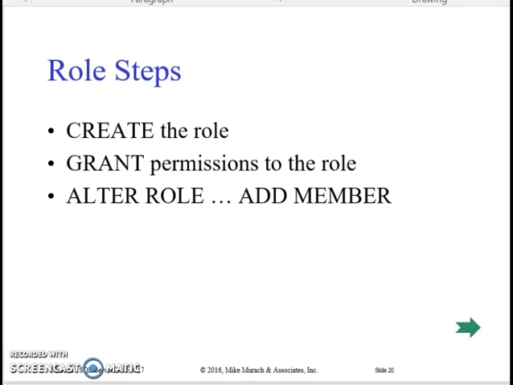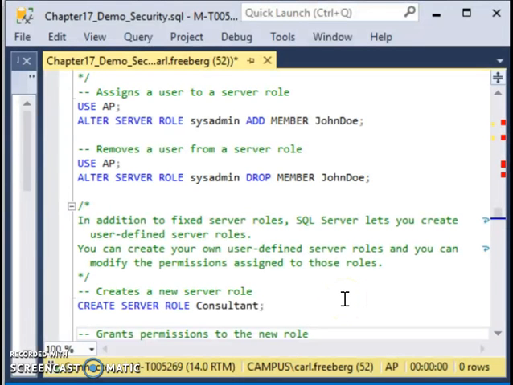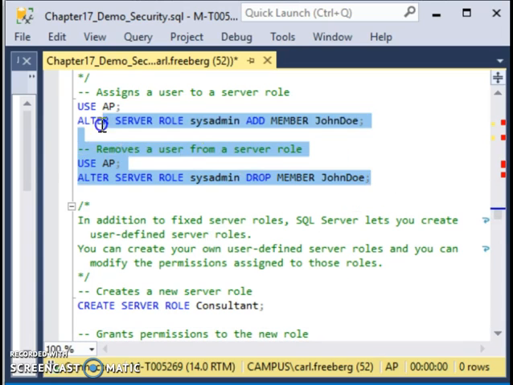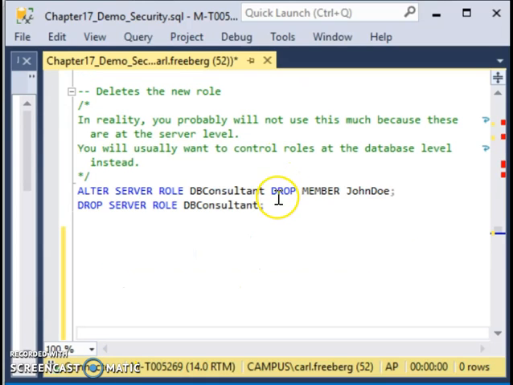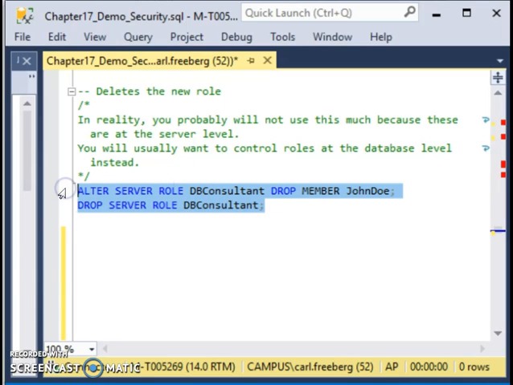The steps for using a role are: create the role, grant permissions to the role, and alter role, add members to the role. The following examples show the syntax for working with roles. Remember that there are fixed server roles, fixed database roles, and user-defined roles. The first two statements add and drop a user to a fixed database role or fixed server role. These statements add and drop a user to a fixed database role.